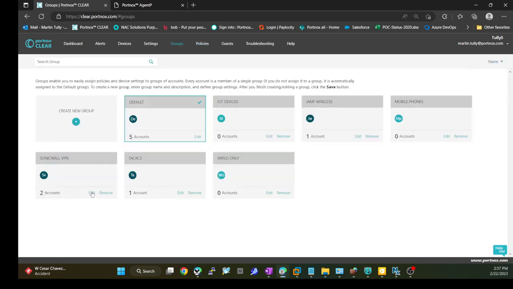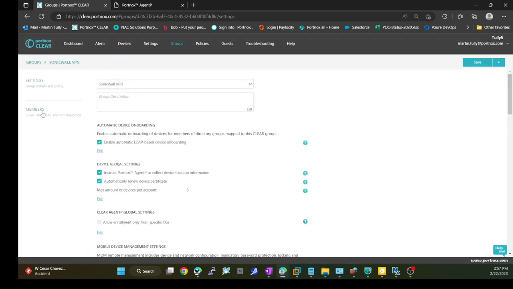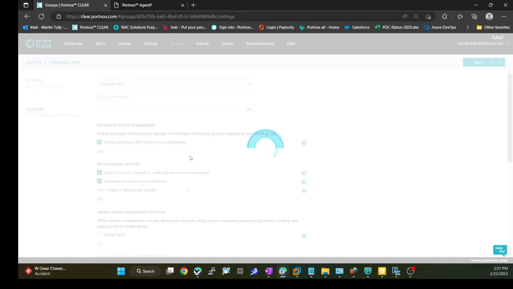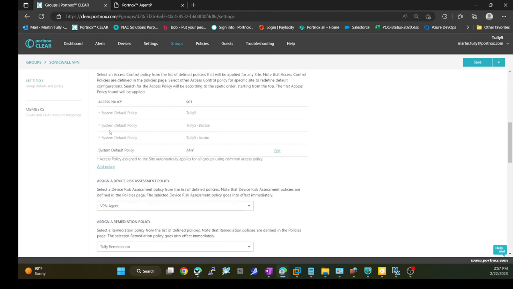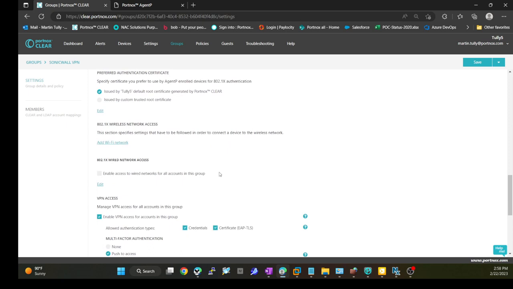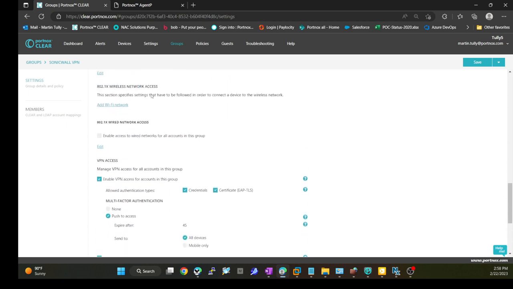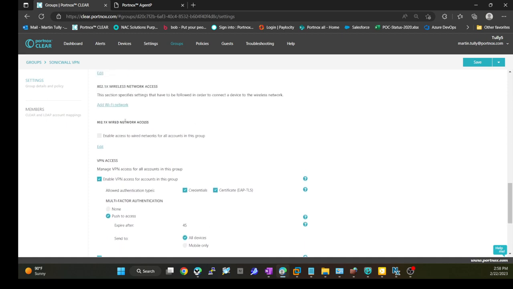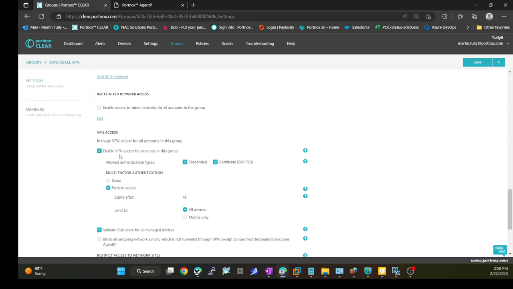And so you can see here, I have my SonicWall VPN group. In that group, I have some members. And again, I've set this up in my authentication repository. Here's my Google Workspace that I'm using. Under settings, I have an access policy, a VPN agent risk assessment policy, and a remediation policy, which we set up previously. As we go further down here, you'll notice that I have wireless, wired, and VPN access. You notice that I do not have enabled any type of wireless or wired for this group, only VPN access. So I've enabled VPN access for accounts in this group, allowing credentials and certificates.